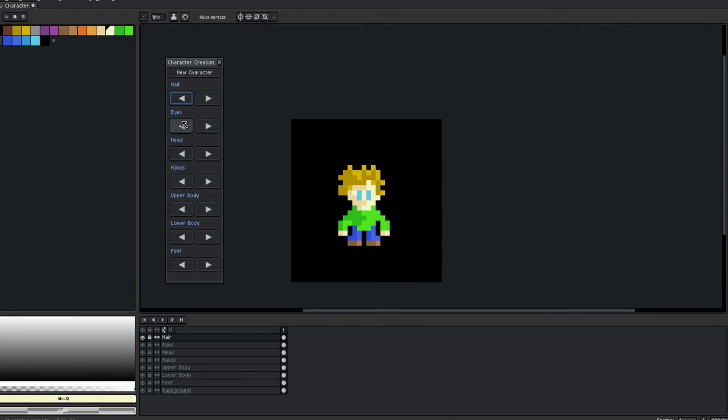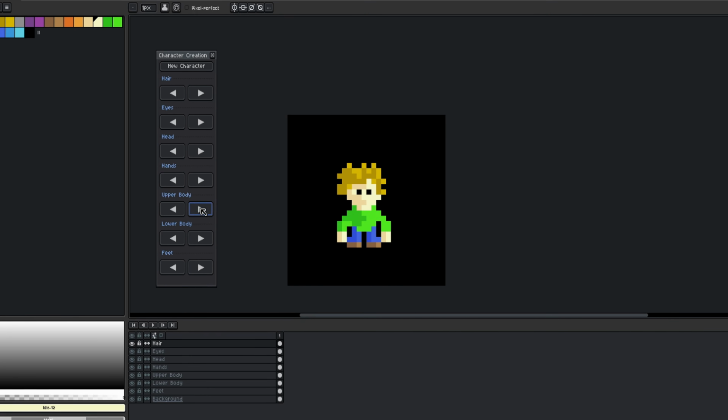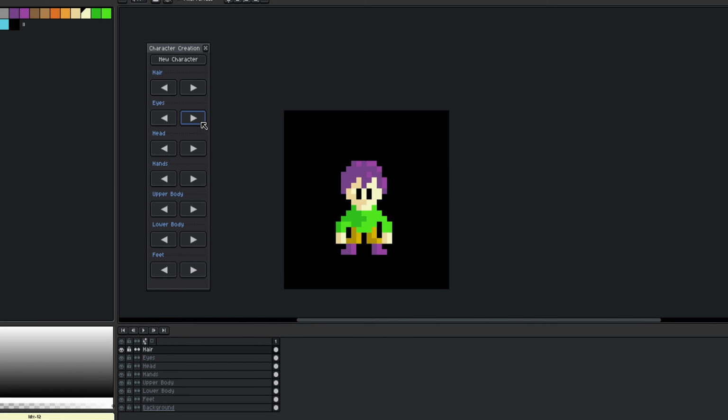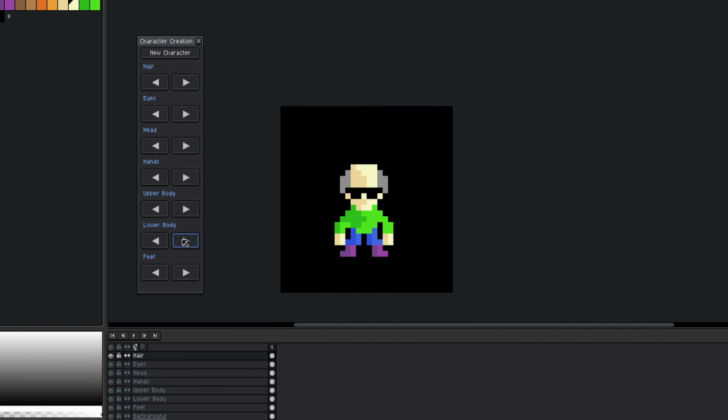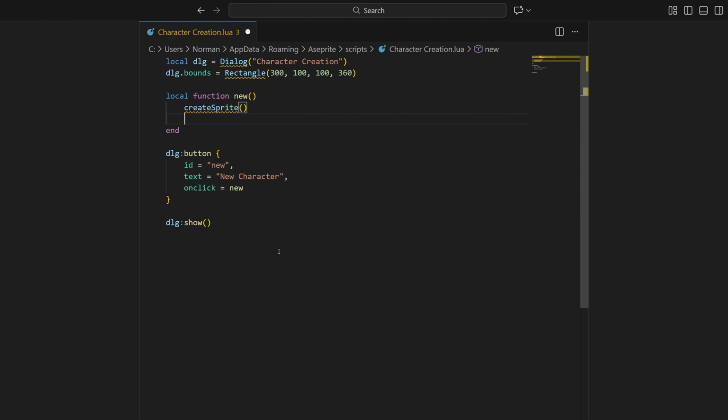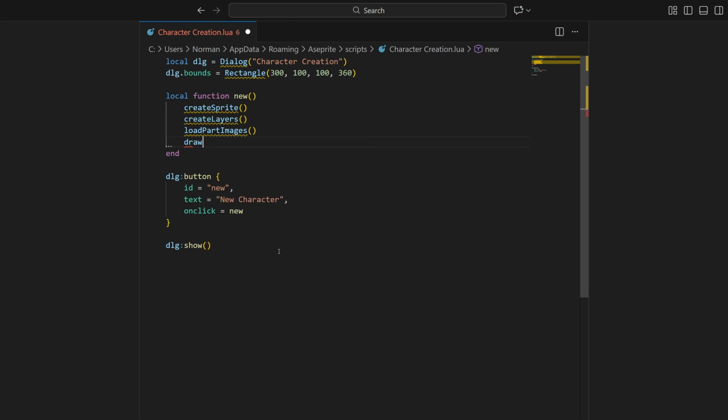Would you like to learn more about writing your own tools and extensions for Aseprite in Lua, for example a custom character creator like this one? Well, you've come to the right place, because in this video we will go through the entire process from start to finish.